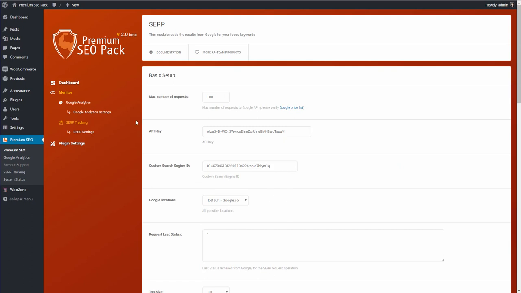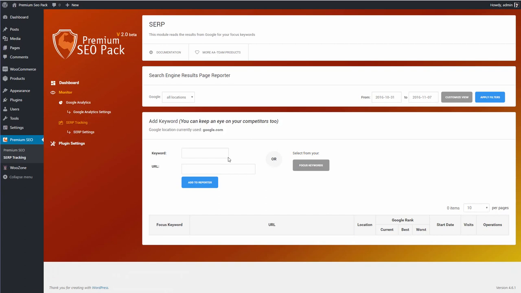Now, you can monitor your website's keywords and keep track of your rankings. You can keep an eye on your competitors too.